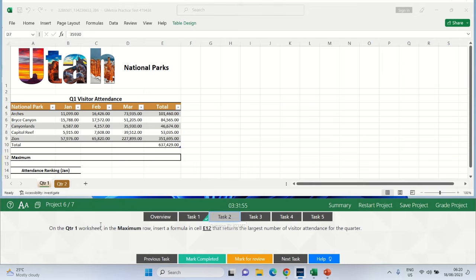Now task 2. On the quarter 1 worksheet in the maximum row, insert a function in cell E12 that returns the largest number of visitor attendance for the quarter. So you select the quarter 1 worksheet, then go to cell E12. Okay, this is cell E12.